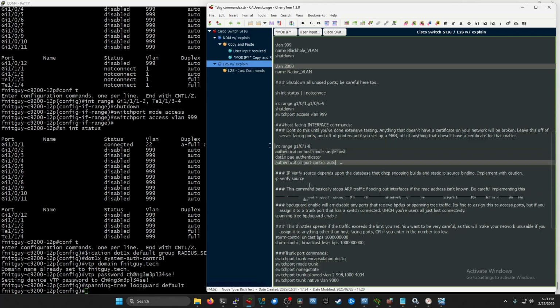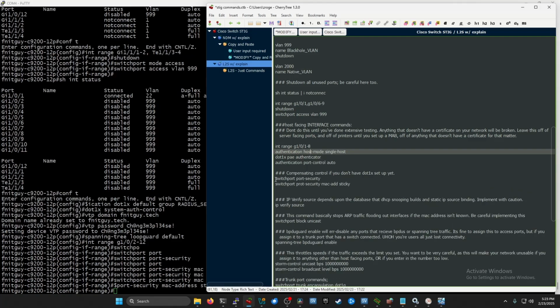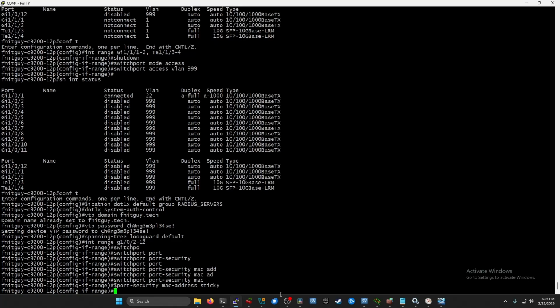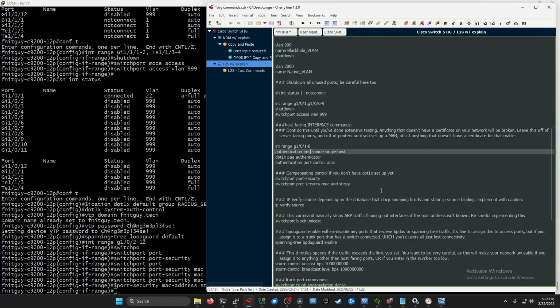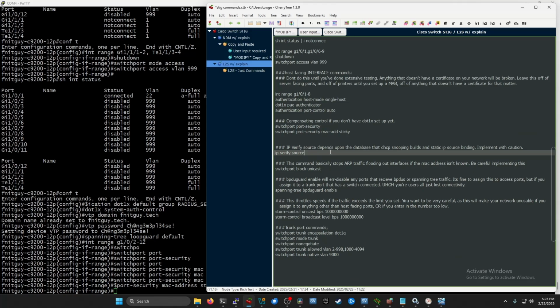All right, so if you don't have .1x set up as a compensating control, you can implement port security like I just did right here. You have to be careful with port security as well, because when you set up port security with MAC address sticky, only one MAC address will be allowed on that interface at a time. So if you have computers with phones connected as well, it's going to disable the port. You can also make it so you can have 2 MAC addresses allowed, but this is only for host-facing ports.